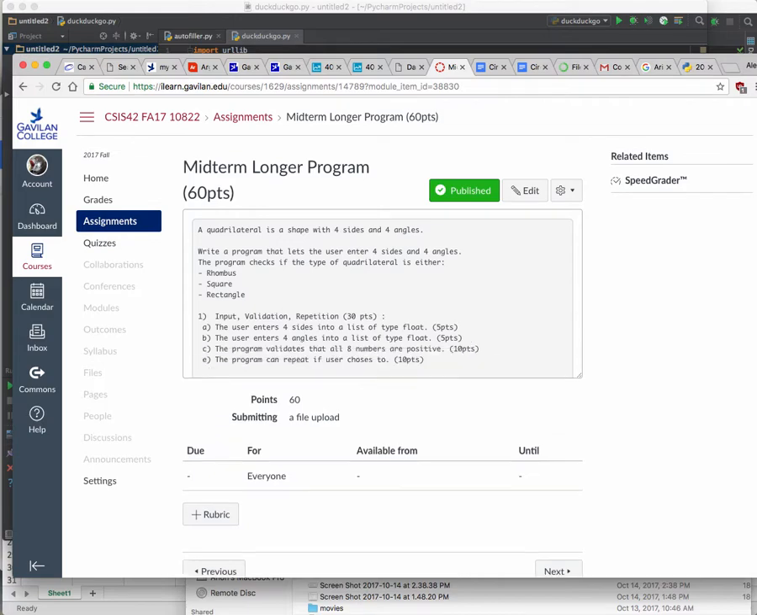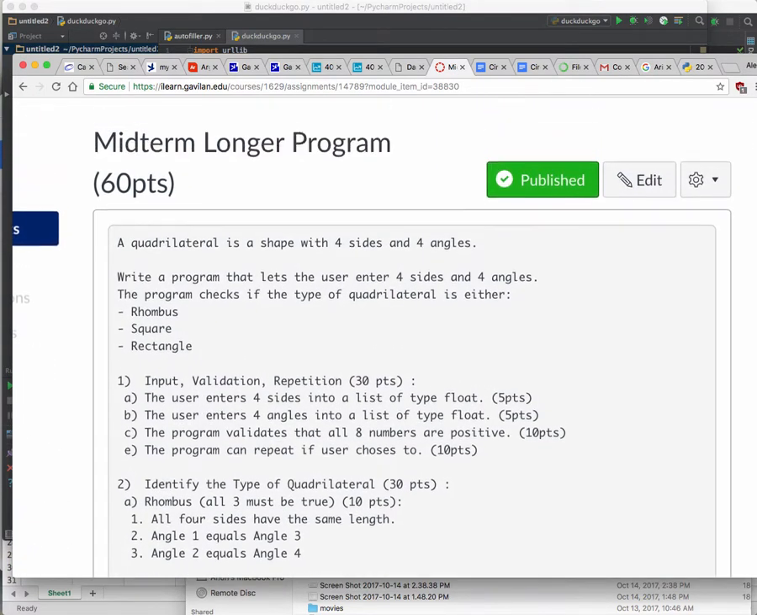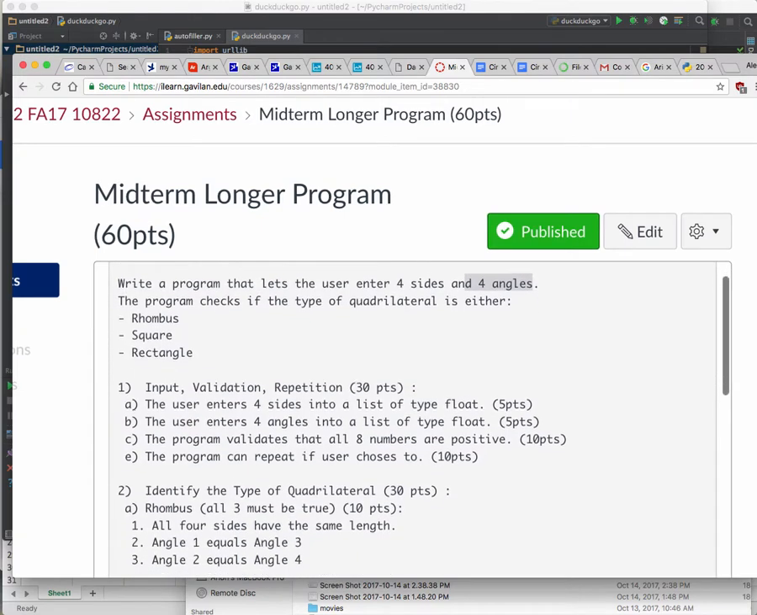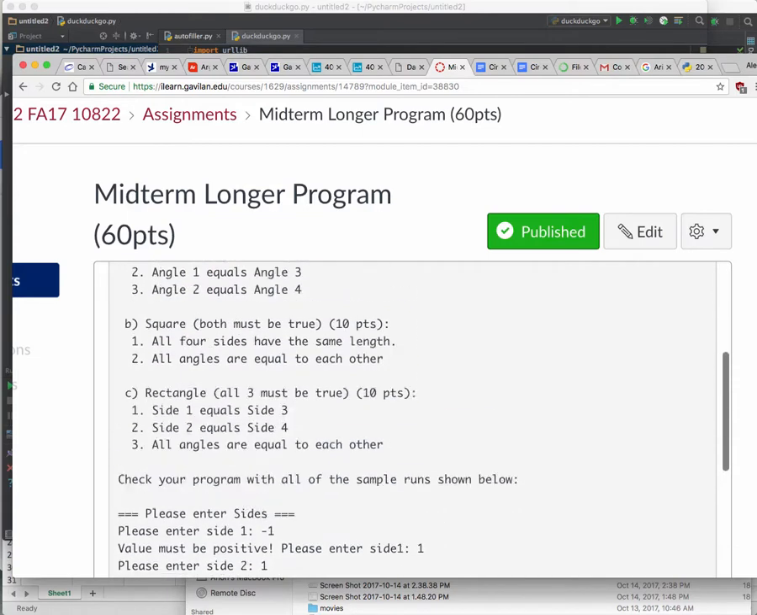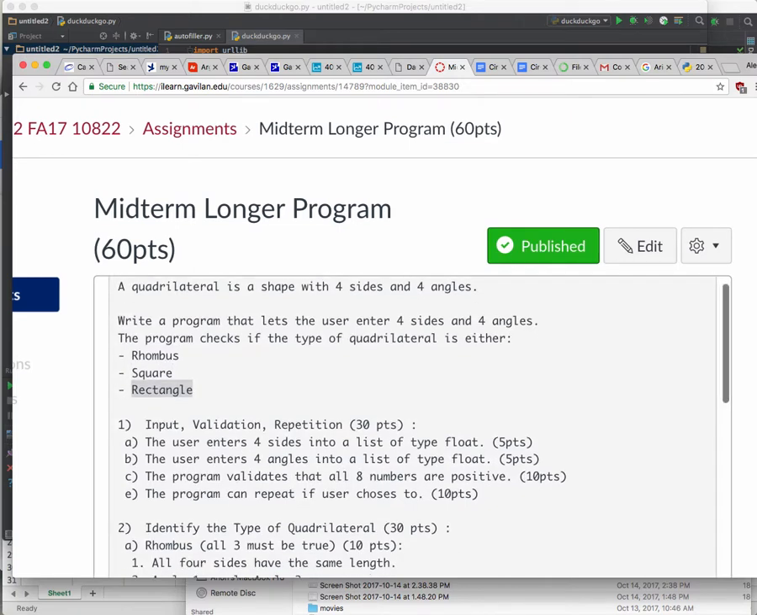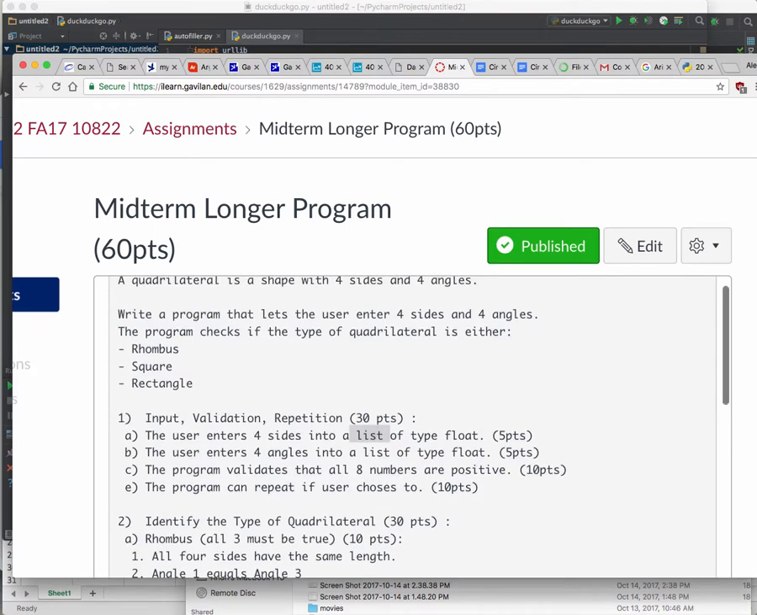And the other thing is, you're going to do a little bit of a longer program which asks the user to enter 4 sides and 4 angles. I used to have it with lists, but I guess you don't get to do lists for this one. So all it is, is 4 sides and 4 angles. And the program checks what kind of shape this is, if it's a rhombus, square, or rectangle. You have to enter these into lists. So you're going to have a list for the 4 sides and a list for the 4 angles. That is 10 points out of these 30.